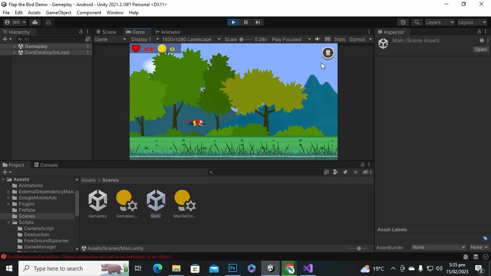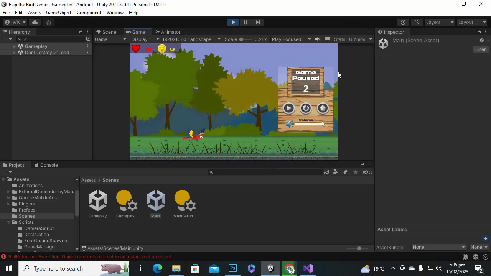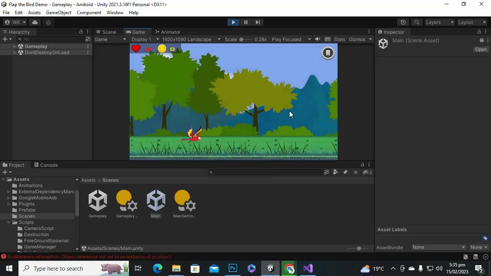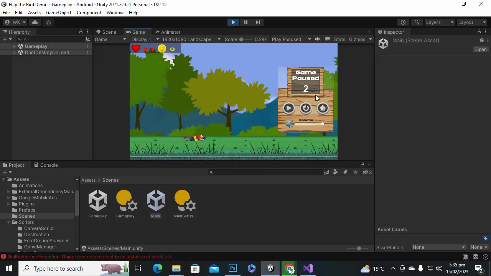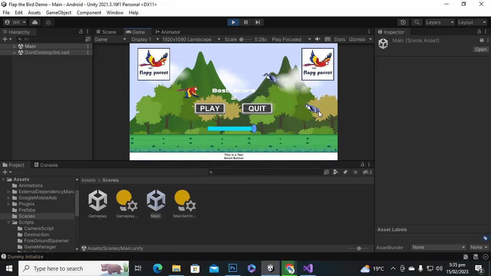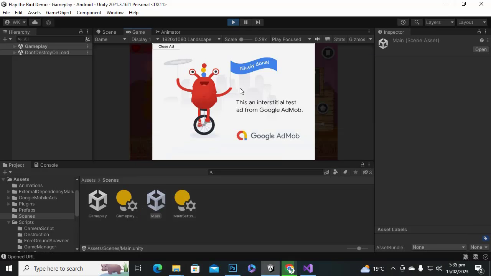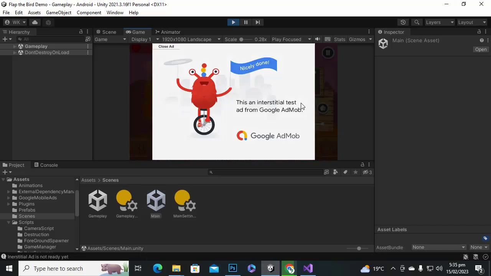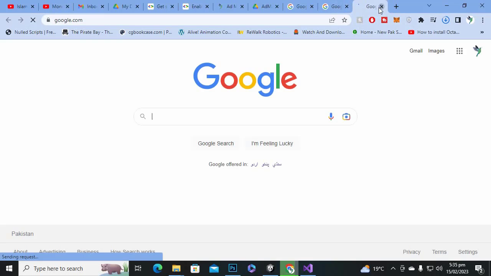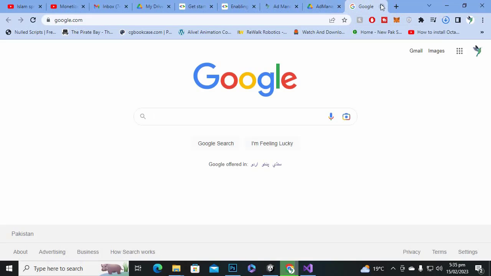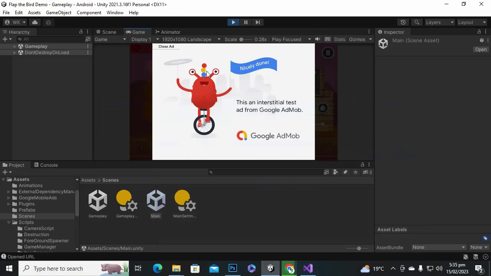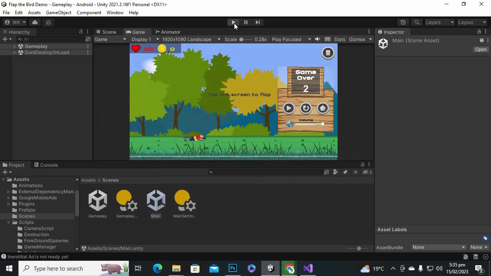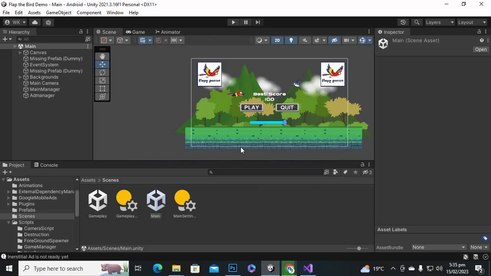So okay, if we pause, we have paused the game. If we restart the game, for some reason this happens: you can see that sometimes the ad plays, sometimes it's not played. It happens with the test ads and with practical ads as well, so don't be worried about that. Anyhow, we have applied an interstitial ad as well, and I'm happy with the ad implementation.